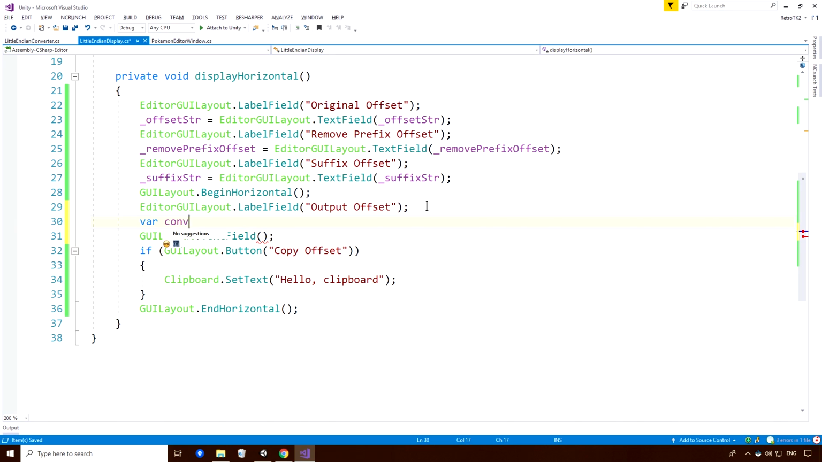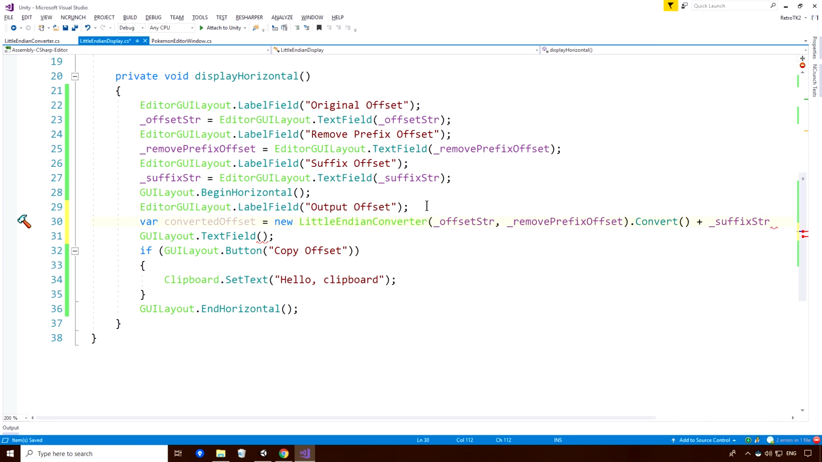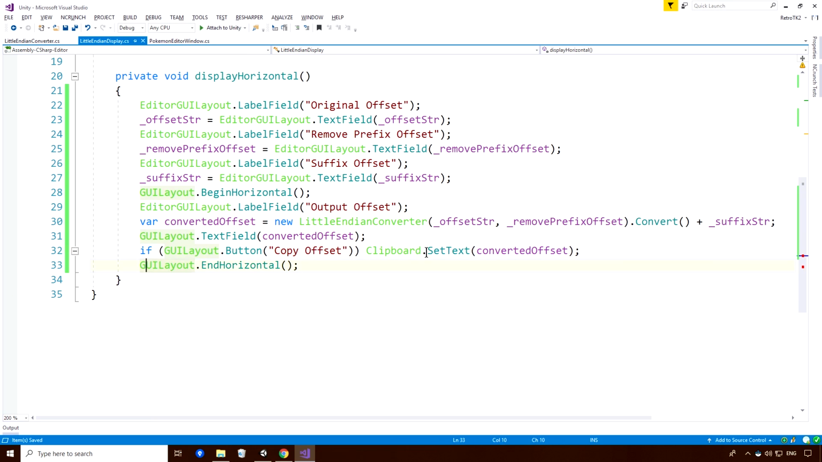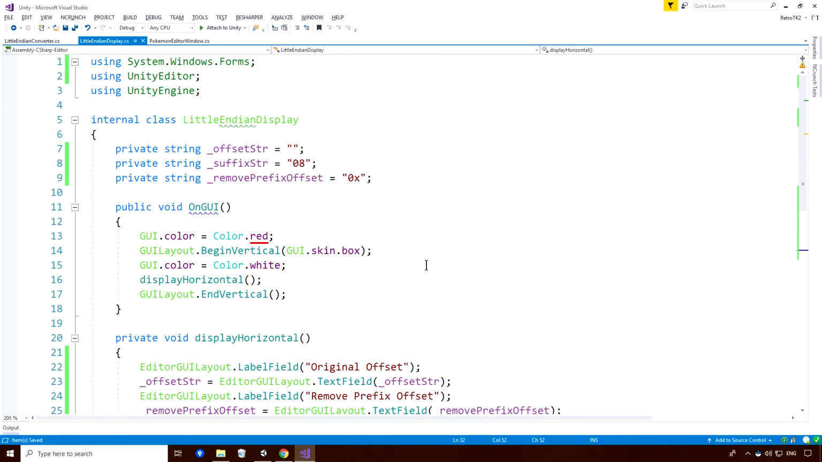Var converted offset equals like that. Boom, boom, and then boom. Excellent, like that, and that looks pretty cool. So yeah, it won't actually work because this reference won't be able to be in your game.